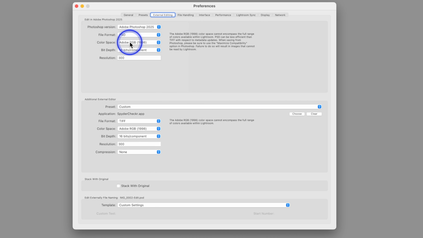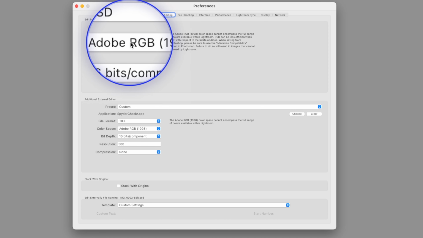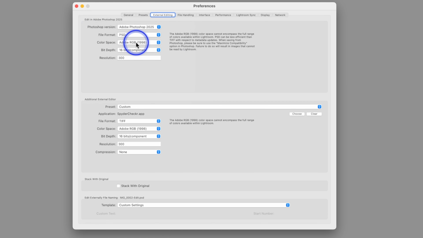Next, we have color space. I use Adobe RGB or Adobe 1998. Otherwise, you can click on this and choose any of those four that we use there. If you don't understand about color spaces, you're going to hear a lot about it. But for right now, I'm just going to go ahead and click Adobe because that's what I'd use.